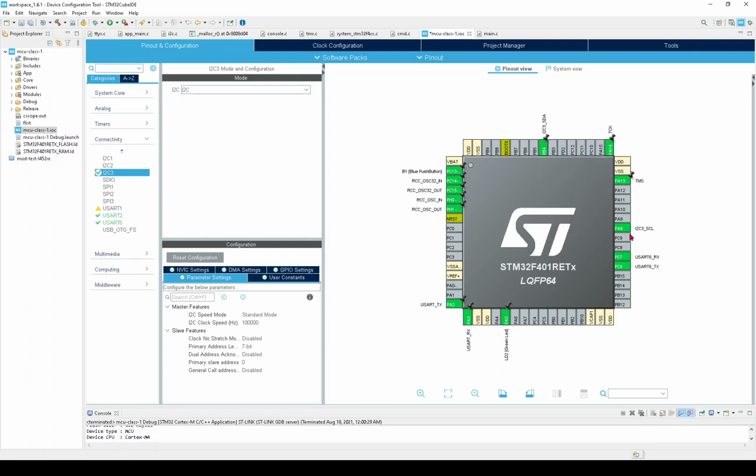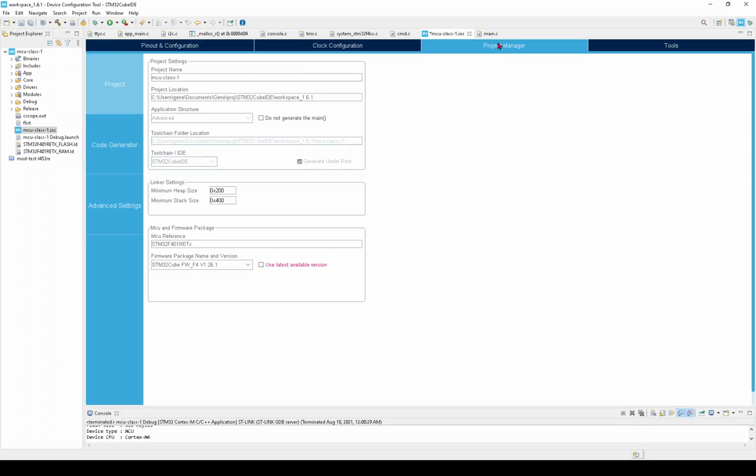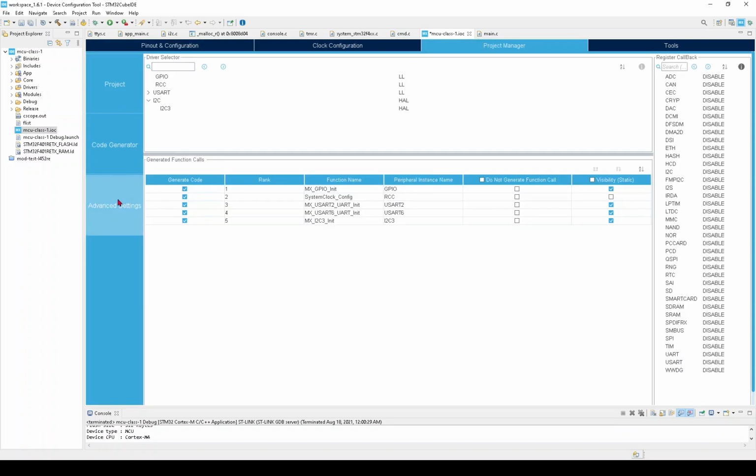Notice it took it away from here. It also pinned it, which means if I were doing more work on this MCU, assigning other peripherals, it would not move that pin to something else, or that function. So then I want to make sure we're using the low-level library. And so I go to the Project Manager Advanced Settings, and here is I2C, I2C3, and it's not using low level, so we will change that.